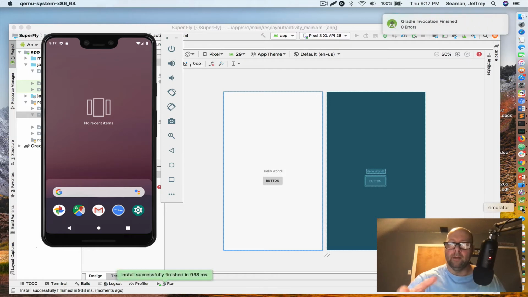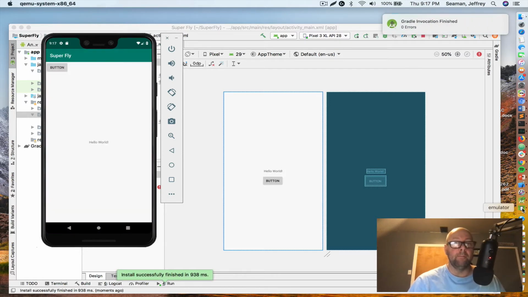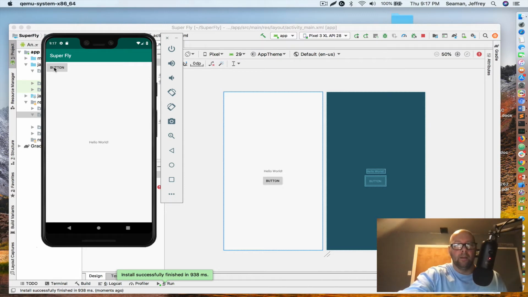Yep. So it finished. All right, perfect. So you see how I ran it and the button came up here to the left? That's because we didn't build a constraint. A constraint, it's a wall. It's a way to position where you're going to put your object at. It has to have that.